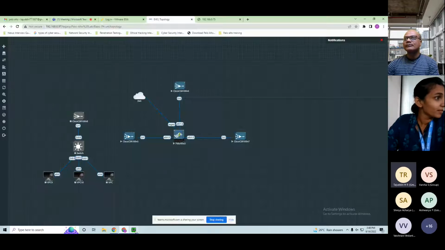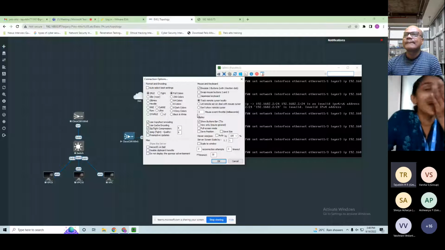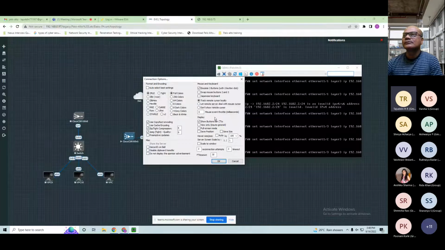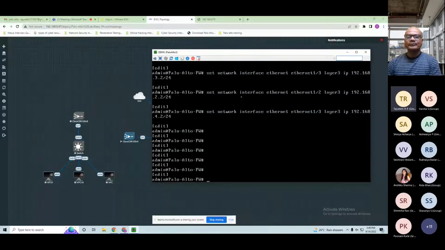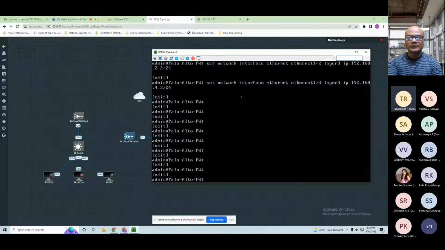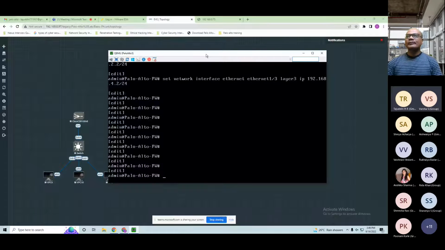Can you please increase the font size? Font size and check. Let me check. Is it okay now? Is it okay now? Can you able to see, right? Can you able to see now? Yes, sir. Because the settings I will change maybe in tomorrow's session. I think it is visible, right? Yes, sir, it's visible. We can see now.